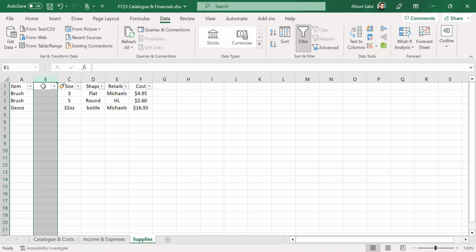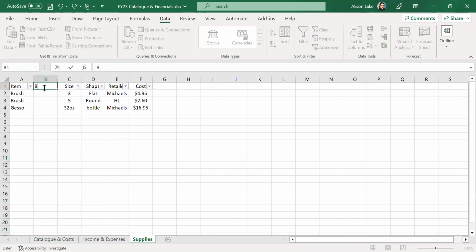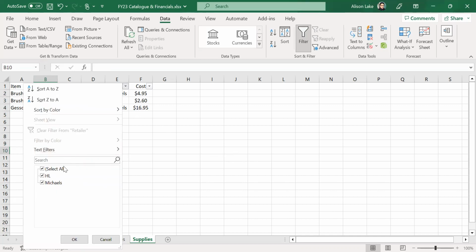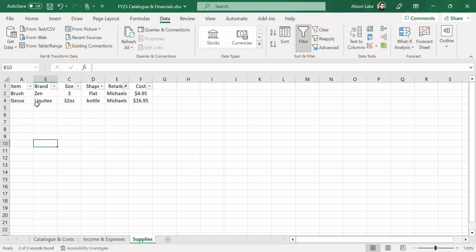another column, and let's call this one brand. So we know, okay, Liquitex. Let's call this one Zen. Okay, so you've got your brands in there now. So when you're going to, let's go Michael's, because we've got a couple of Michael's in there, you can see what brands they were, what size they were, what you've typically paid for them.